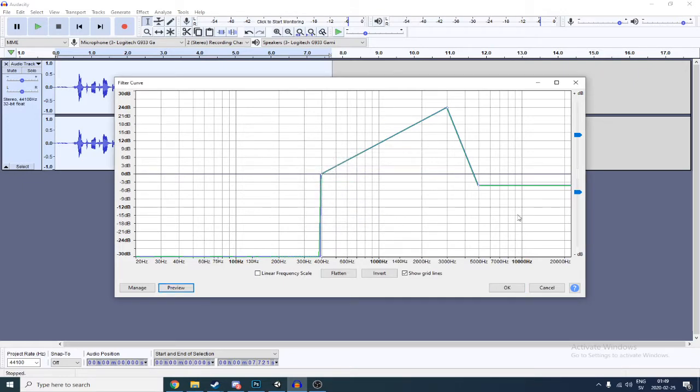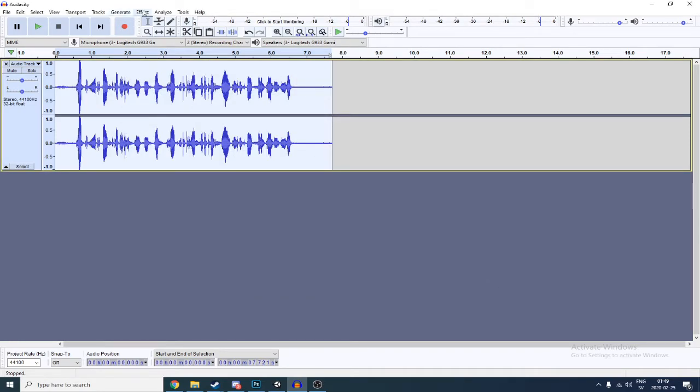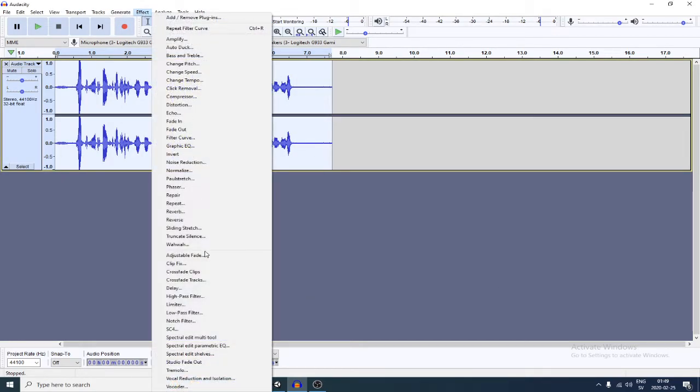As you can hear, it's a bit like I'm talking into a can right now. So we're going to fix that by adding some high-pass filters.